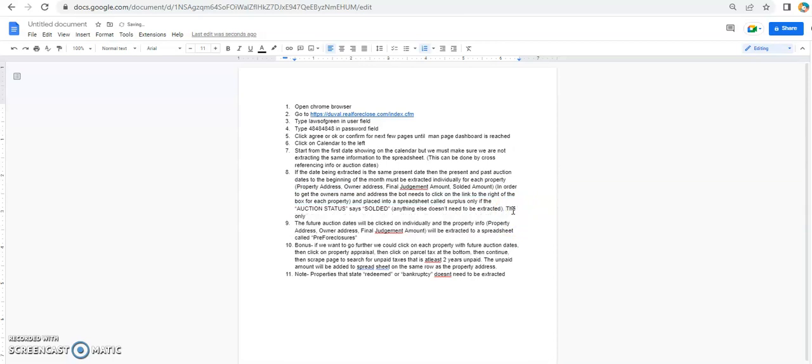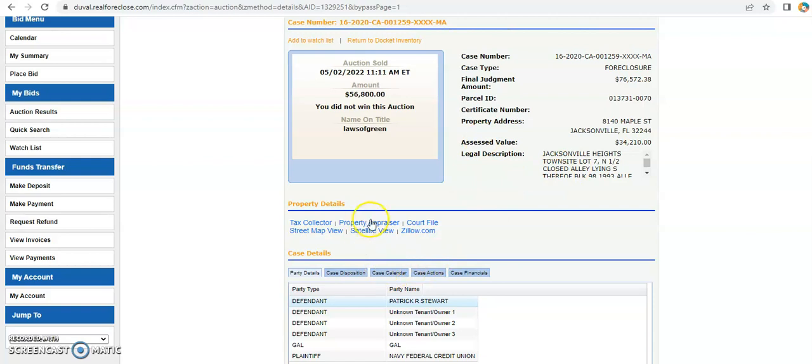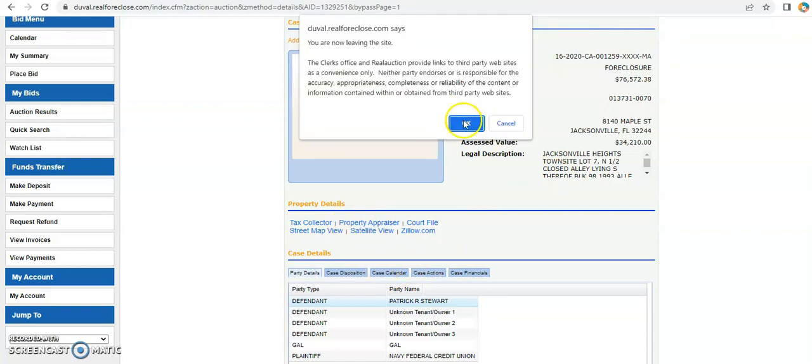And I'm showing you the only way to get the property owner's address is to click the link, click property appraiser. So let's just go here just to show you again. This is the property appraiser. So once it clicks there, you have to click OK.